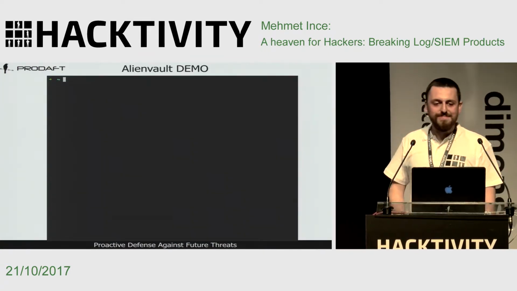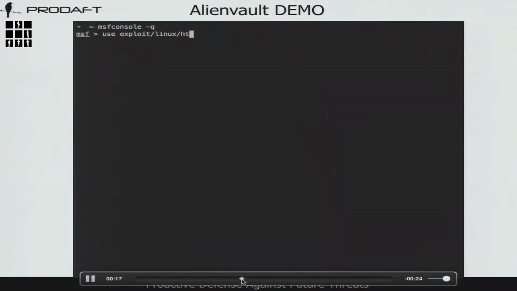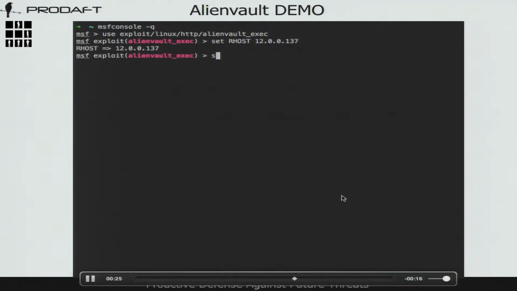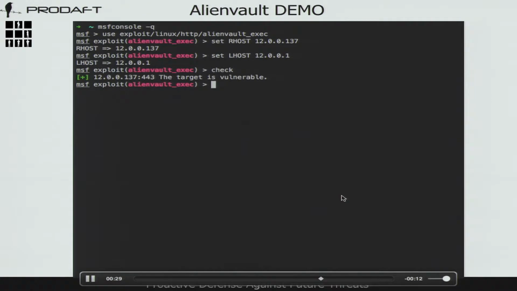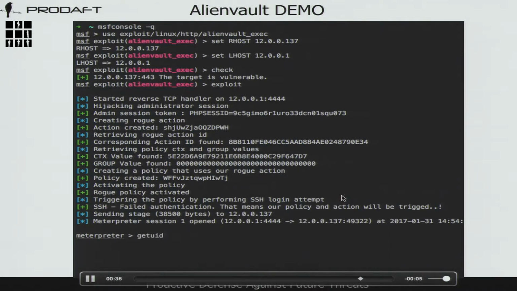Here's a demonstration about all the steps. We implemented the Metasploit module for all those steps, and here's how it works. There you go.